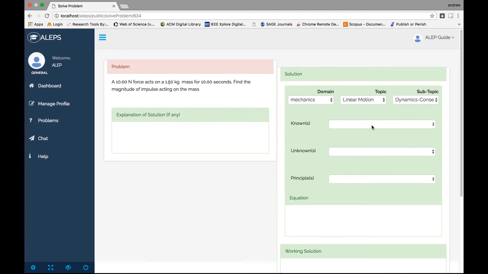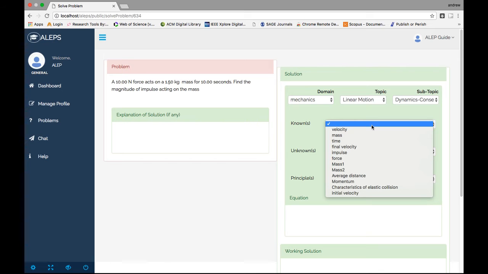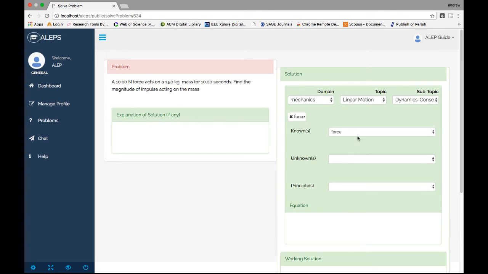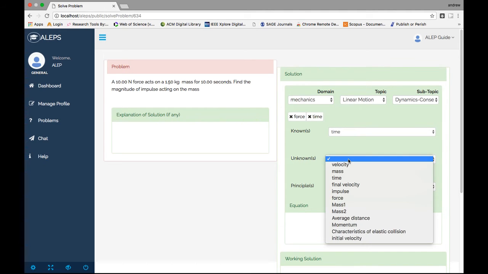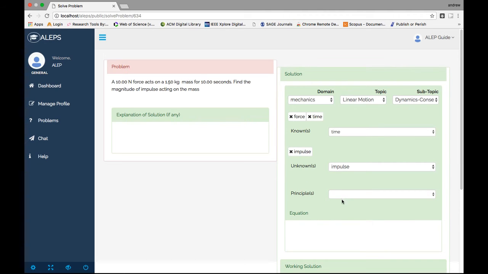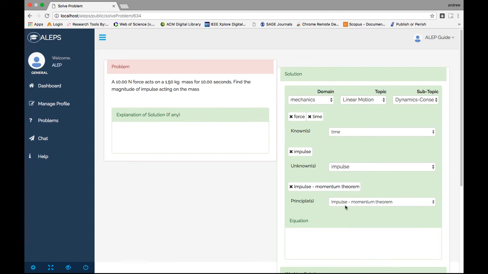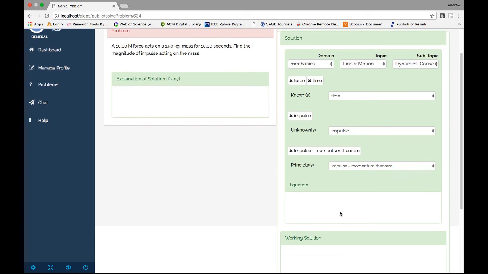So in the case of knowns, the knowns I actually need to solve this problem are the force and the time. I just need the force and the time. I don't need the mass in the solution. Then what I'm looking for now is the magnitude of impulse. And then the principle I'm going to use is impulse. Yep, correct.